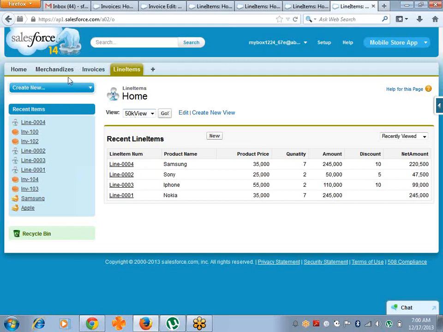Done. So now these three objects are independent objects. In tomorrow's session we'll discuss the relationships between these objects, what type of relations we require, and the advantage of these relationships. We have roll-up summary fields too, all that we'll see tomorrow. It's an important class.